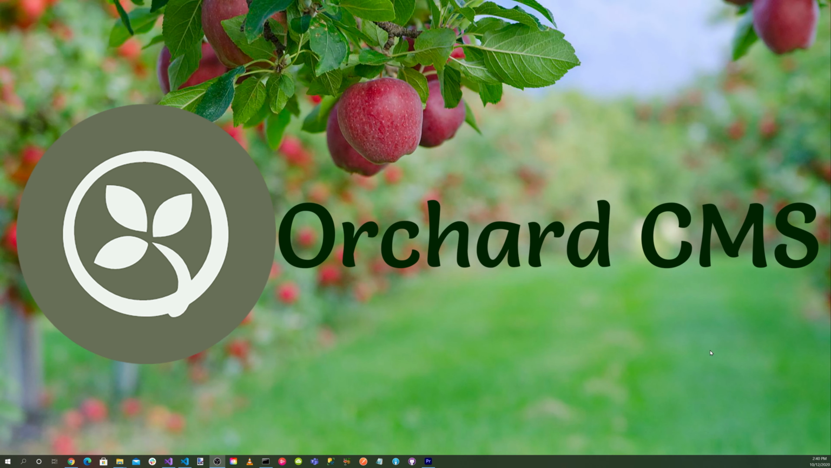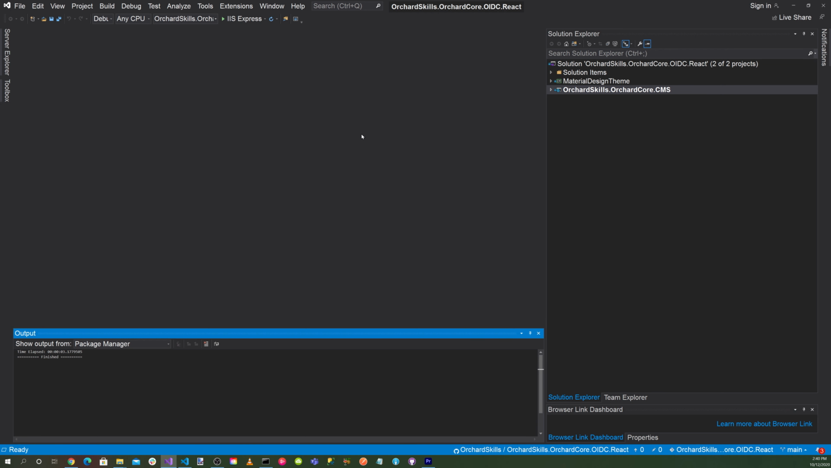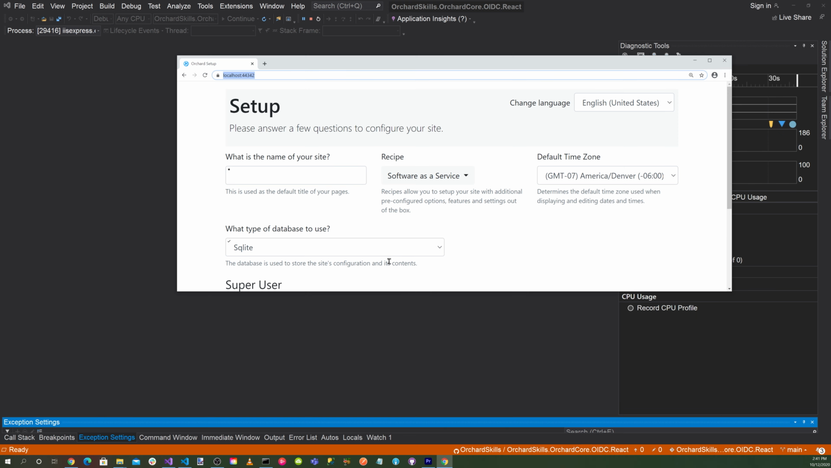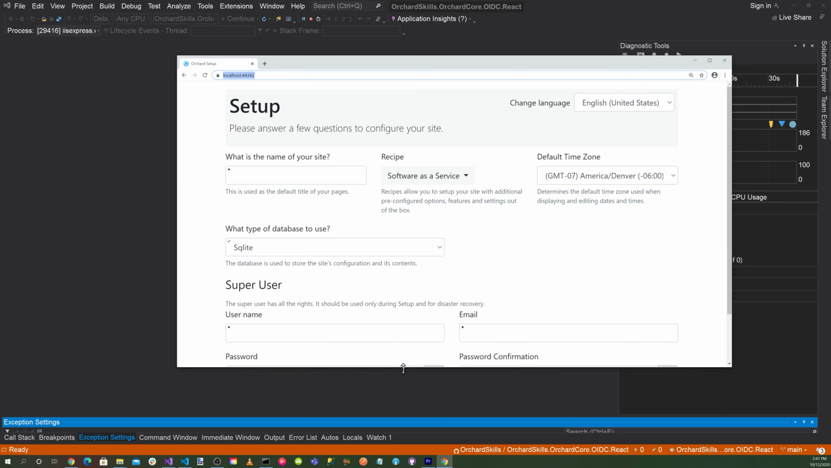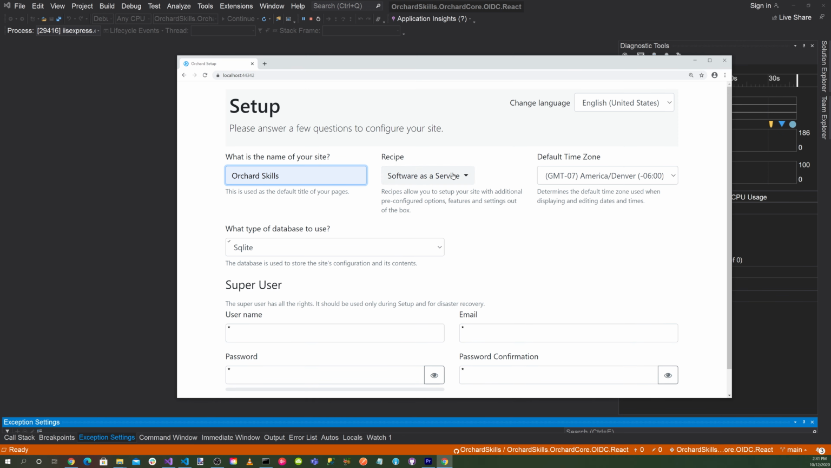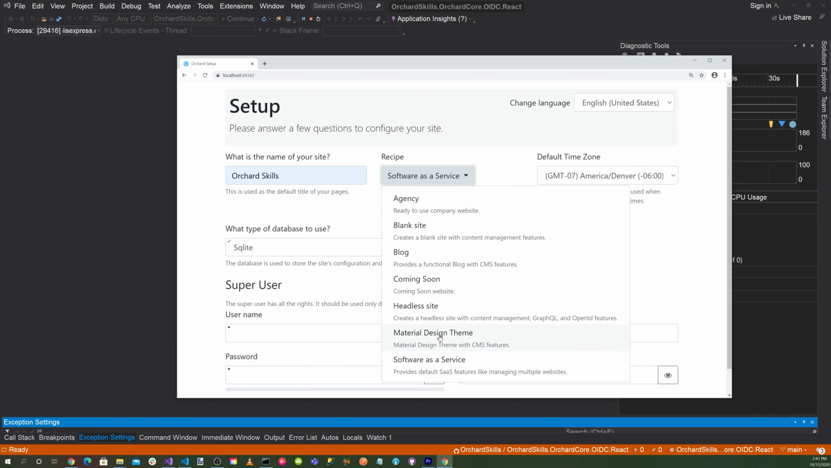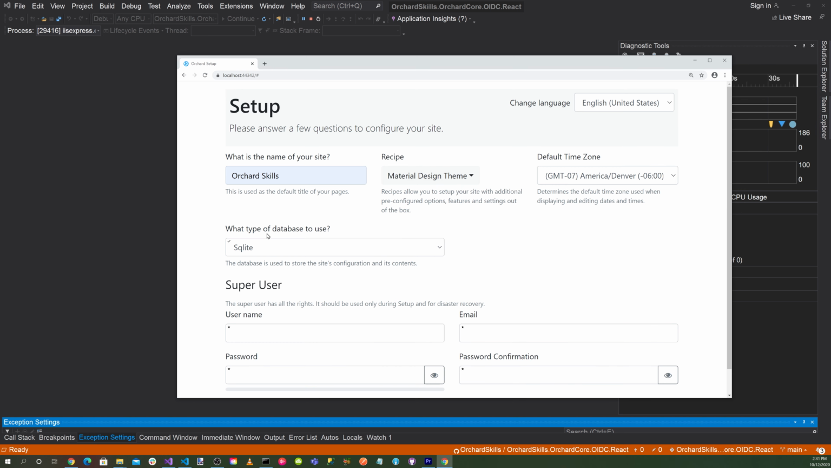And that's it. Let's go ahead and bring up Visual Studio and load the Orchard Core CMS web application. And let's go ahead and run this. Click on the green triangle play button. All right, let's go ahead and enter our site name. Let's make sure we select Material Design Theme.